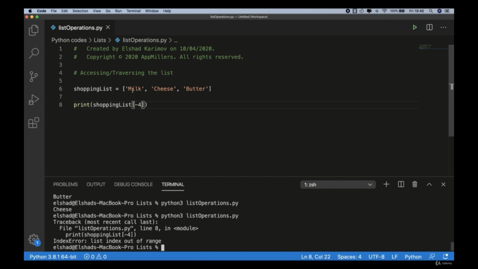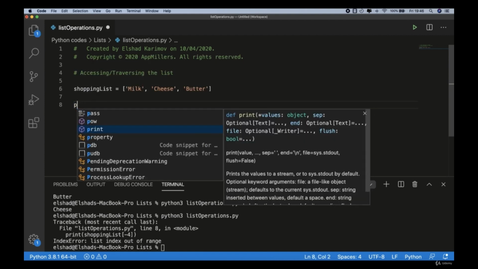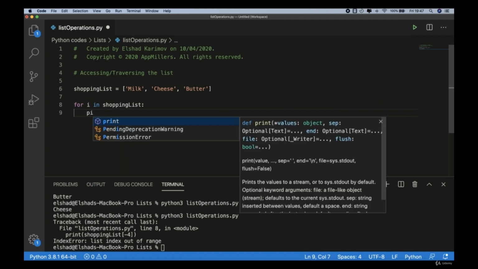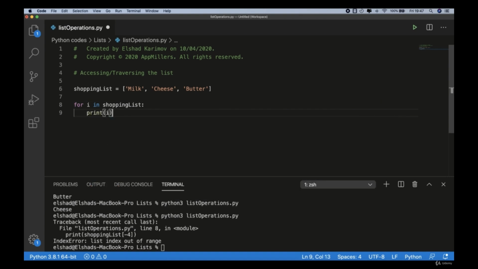So let's see how we can traverse through this list. The most common way to traverse the elements of a list is with a loop. So the syntax will be like this. If I write a loop here, for i in shopping list, I can print i.